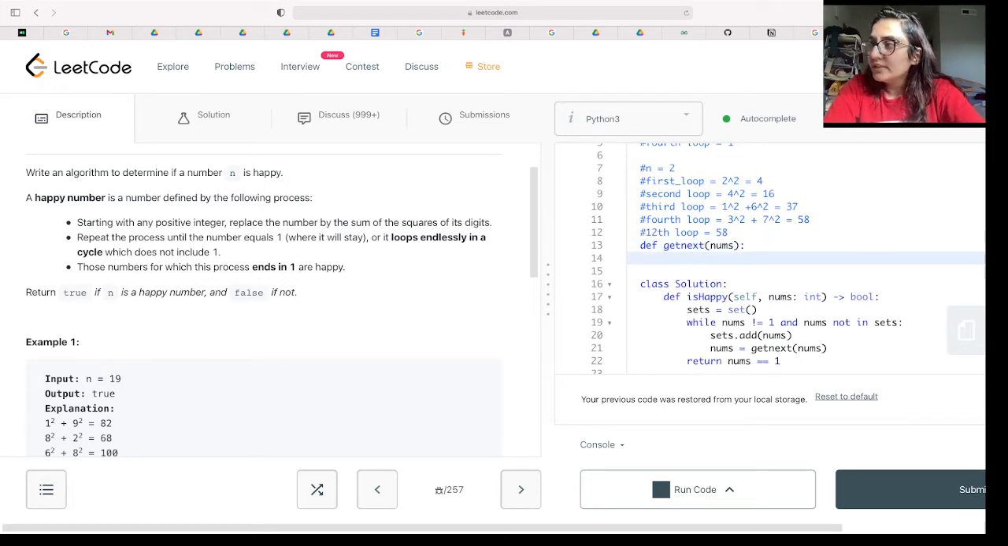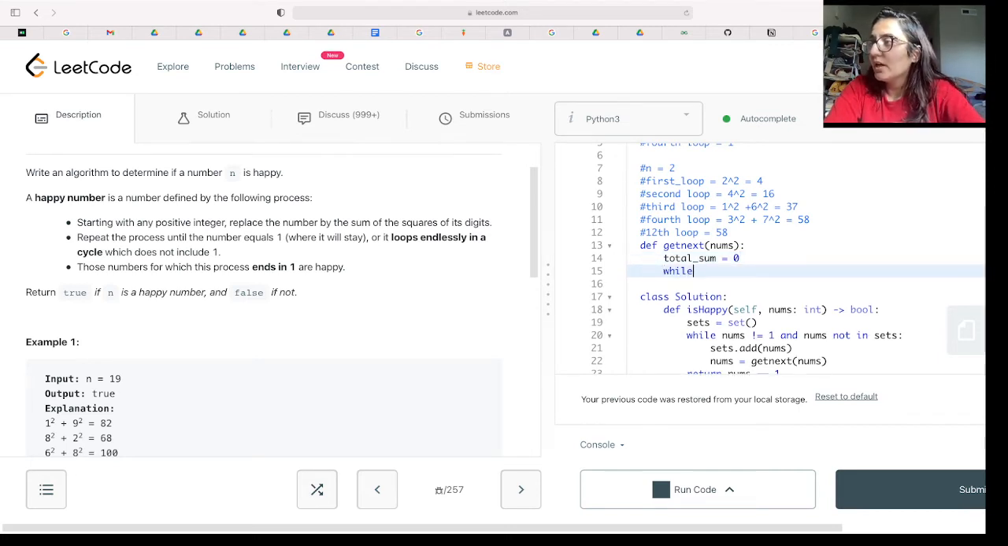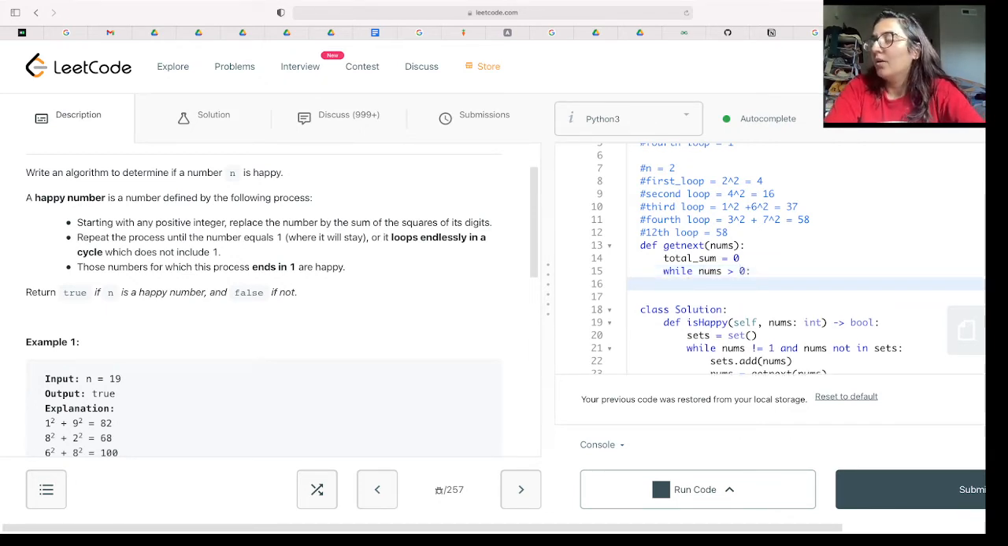So let's call its total sum equal to, initialize it as 0, because we want the total sum of our digits, and while nums is greater than 0, because they've said to start with a positive integer, right? So we need to make sure our digits are greater than 0, and what we now do is take our nums and our digit, and we do divmod, which I'll explain now, with that example.